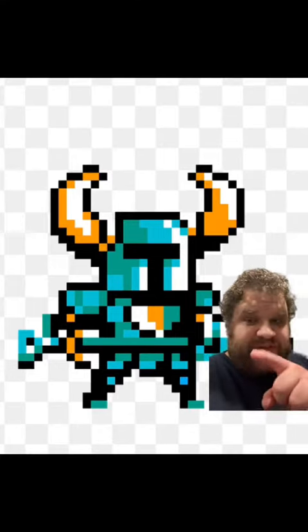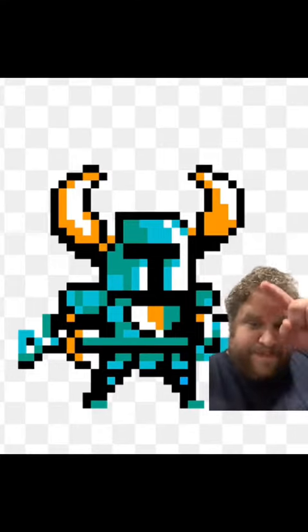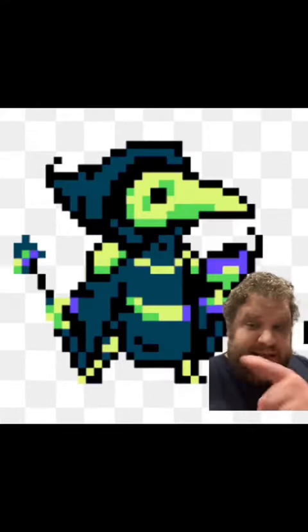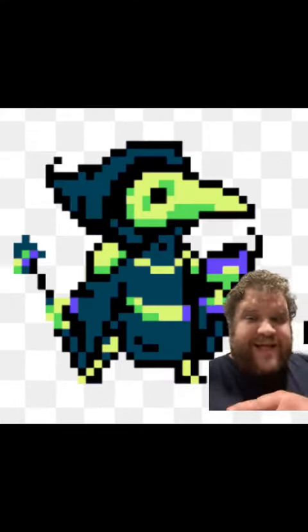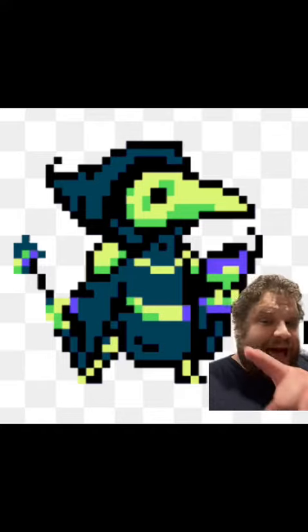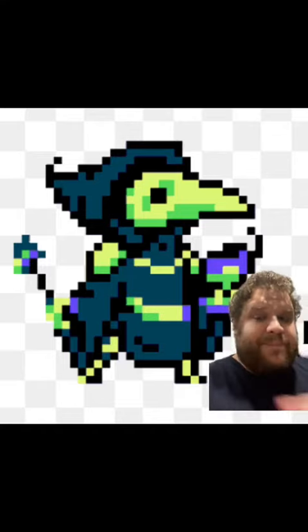Here you can see Shovel Knight. You have big black outlines, big blocky frame. Plague Knight is the same deal. Big black outlines, big blocky frame, very high contrast colors that would not blend together.